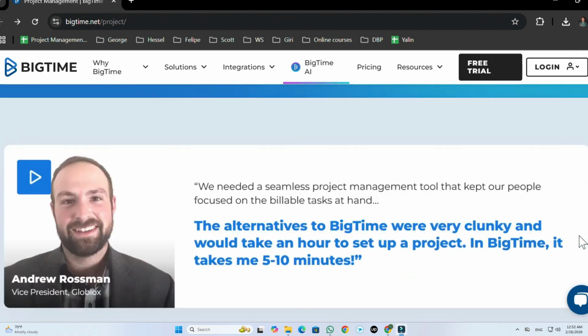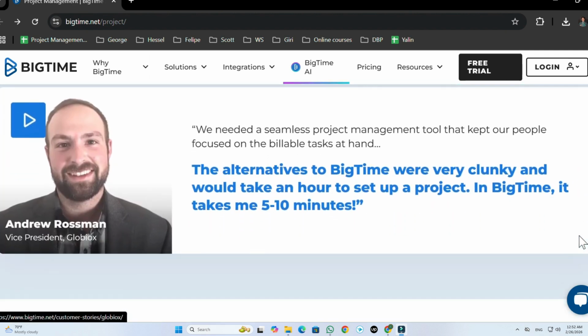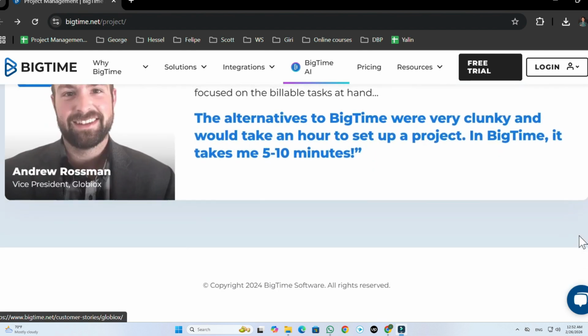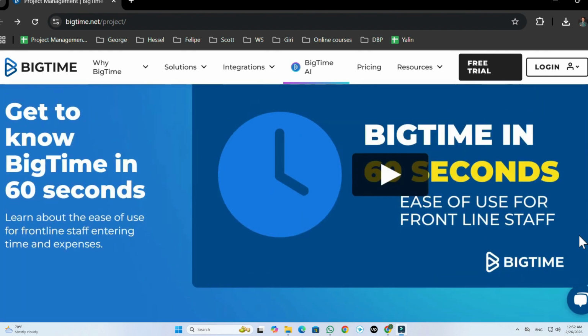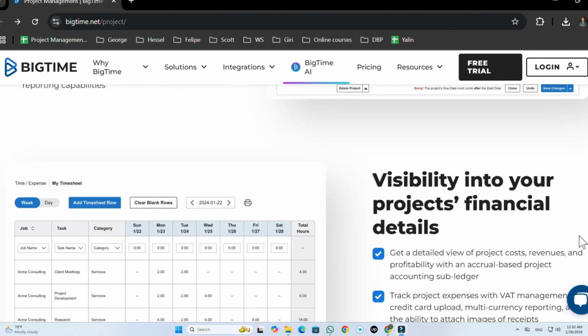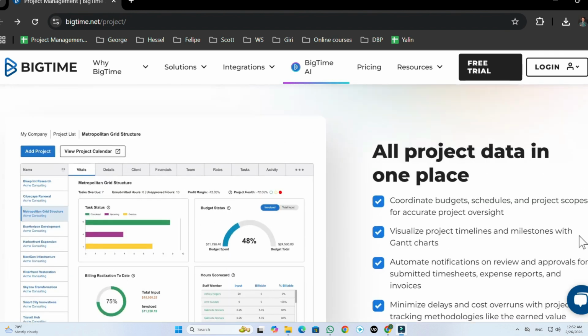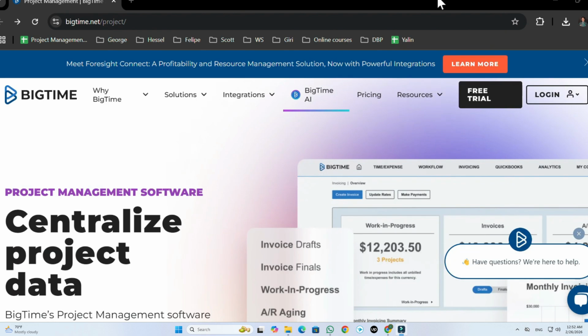Use reports for insights. 1. Navigate to the Reports or Analytics tab. 2. Choose from templates like Time by Project, Expense Summary, Project Profitability, Utilization Rate. 3. Or create a custom report by selecting specific filters, time ranges, or users. 4. Export reports as PDF or Excel files, or schedule them for regular delivery.